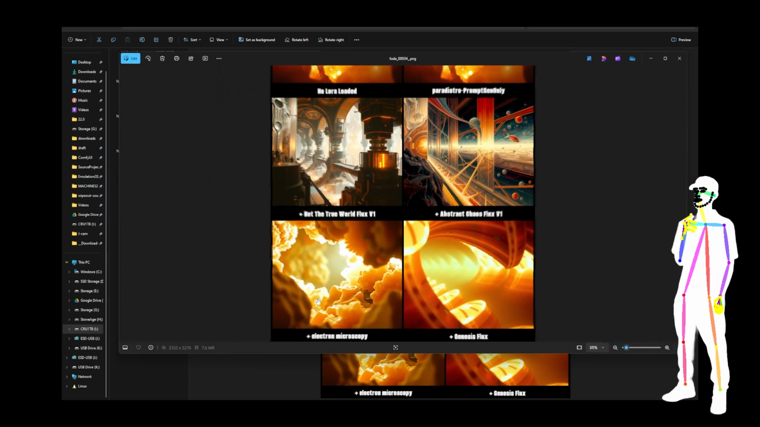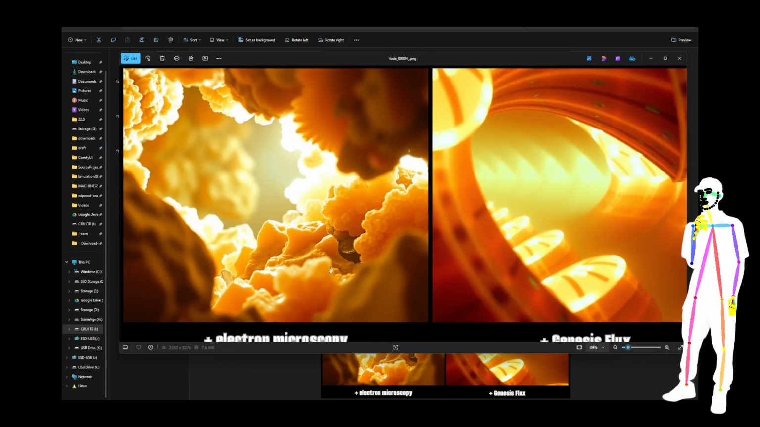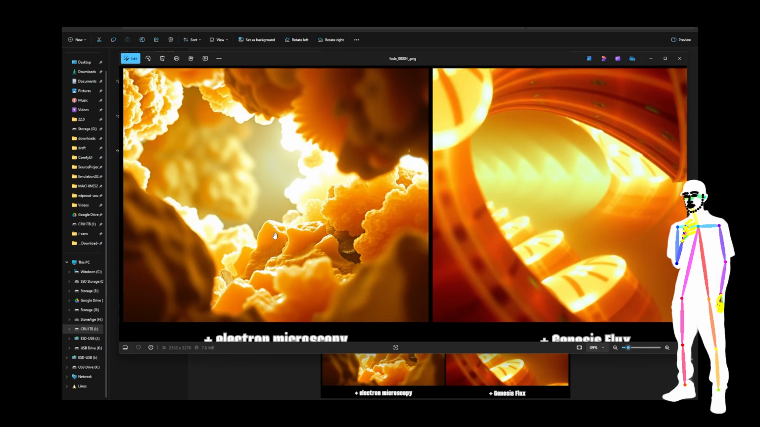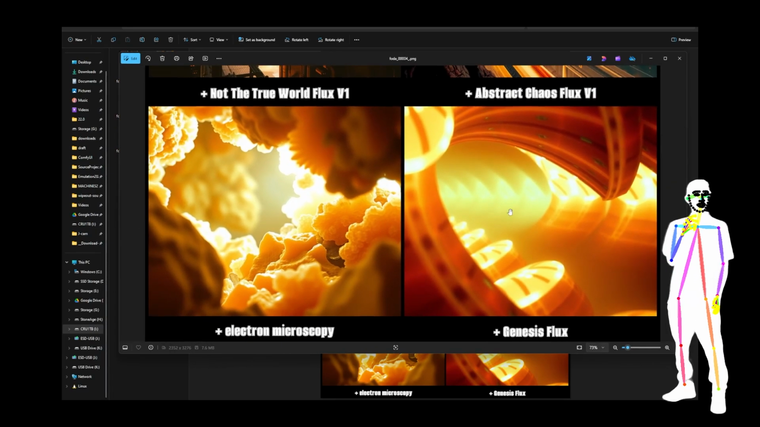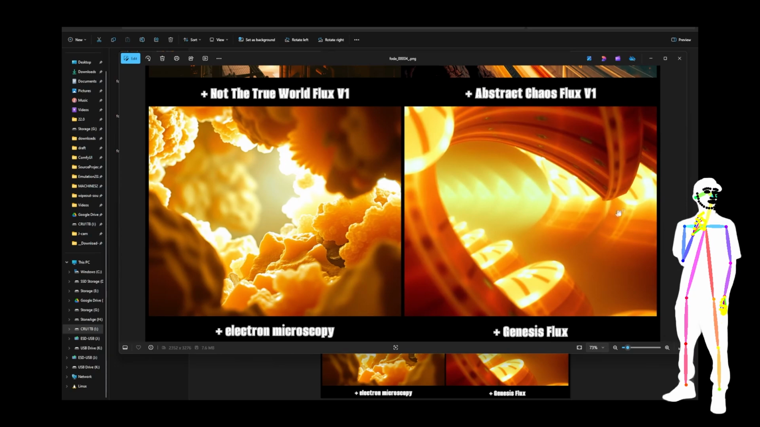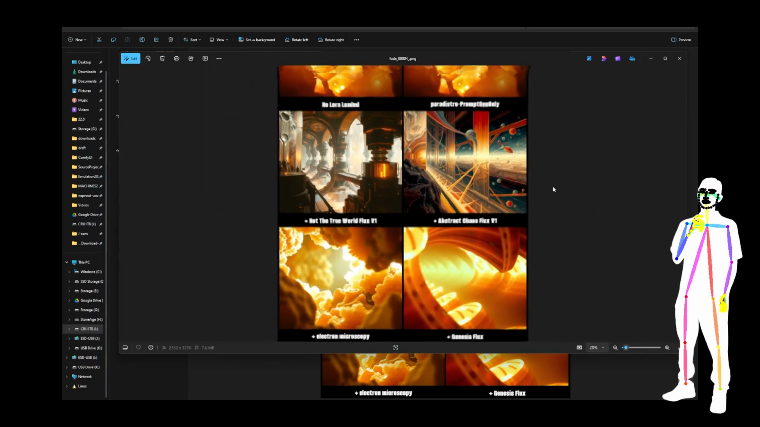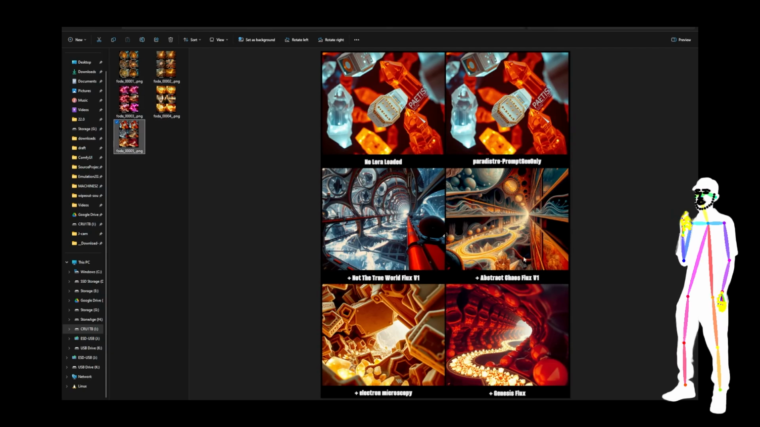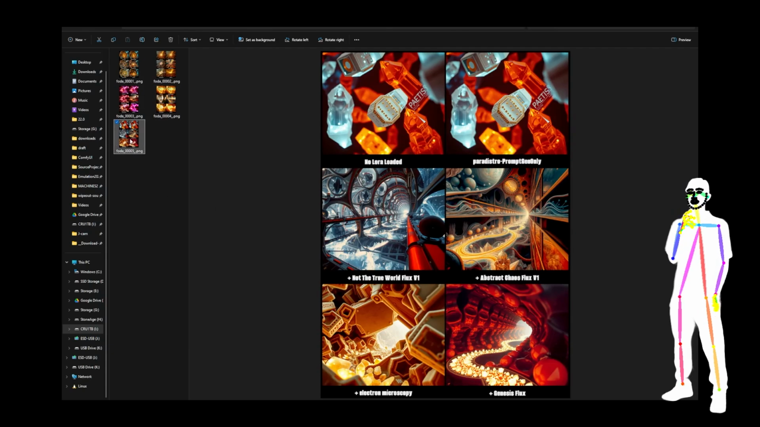And again, the electron microscopy, look at that. That's crazy. That actually does look like the inside of something biological. And then the fractal model, very glowy, very sort of alien interior style. Very nice, right?